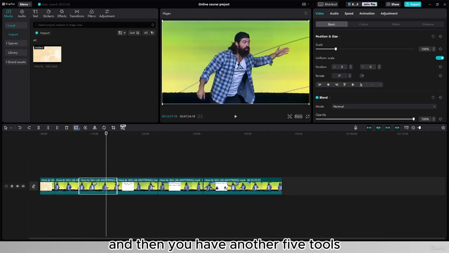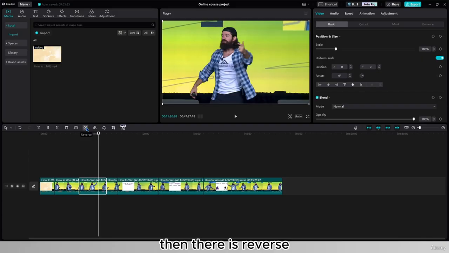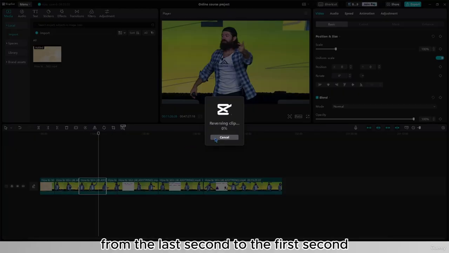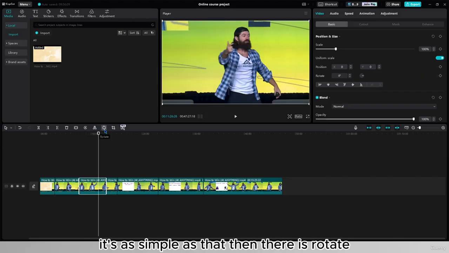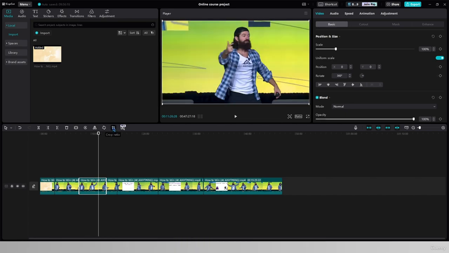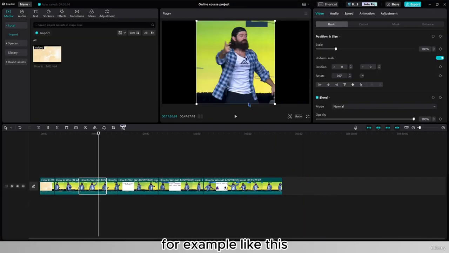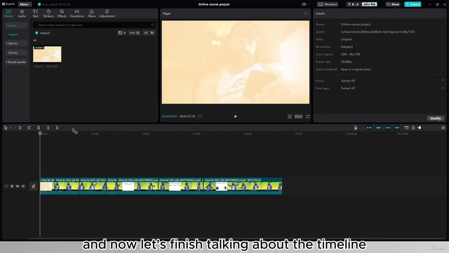And then you have another 5 tools, which allows you to create a still frame of the image, as you can see. Then there is reverse, which reverses the whole clip from the last second to the first second. Then there is mirror, pay attention to the clip so you can see what happens. It's as simple as that. Then there is rotate, which allows you to rotate by 90 degrees. And then crop. If you crop, you can choose how much of the image you want to show. For example, like this. And then there is a pro feature, which is remove filler words, but it doesn't really affect us much. And now let's finish talking about the timeline.